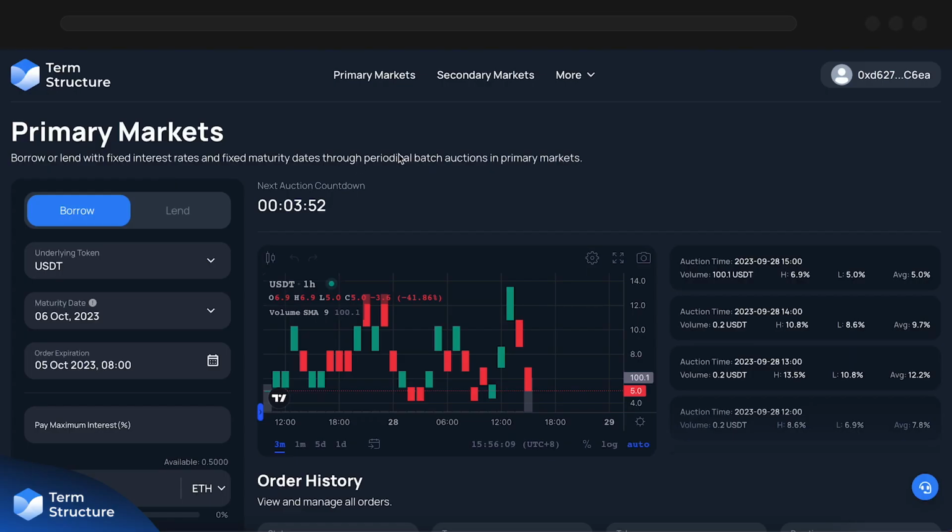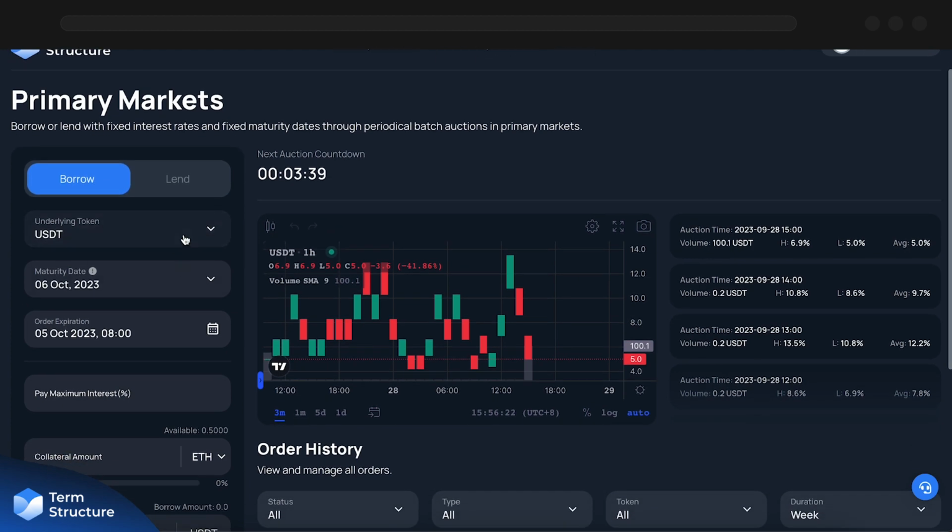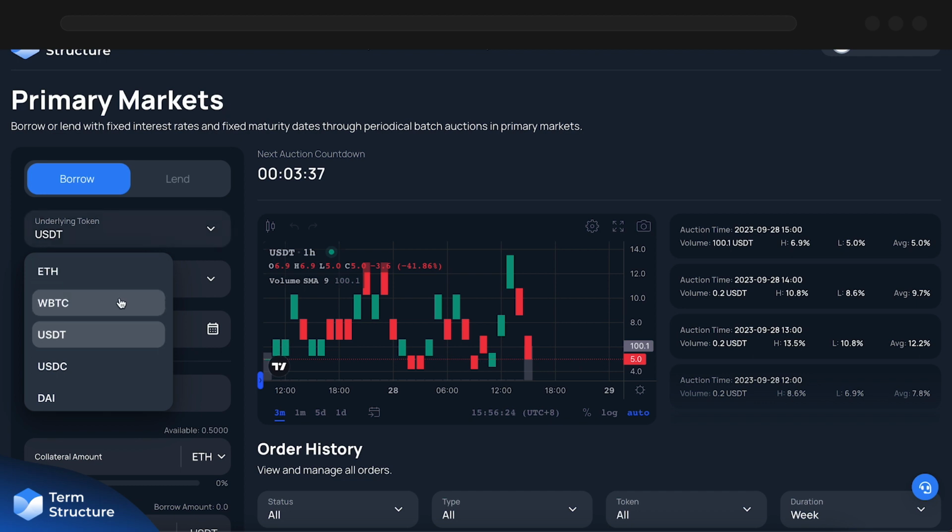To place a borrow order on Term Structure, first, navigate to the Primary Markets tab at the top of the page and click Borrow. Next, select the asset you wish to borrow. Term Structure currently supports 5 maturing tokens and stablecoins.